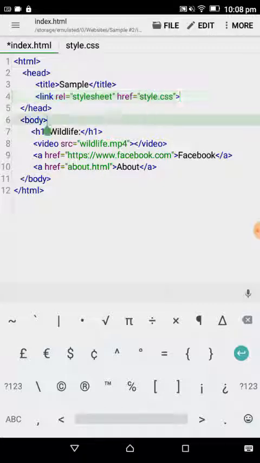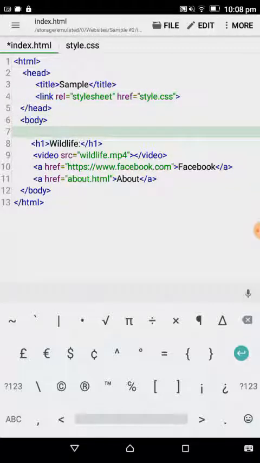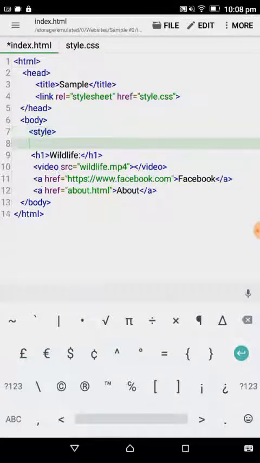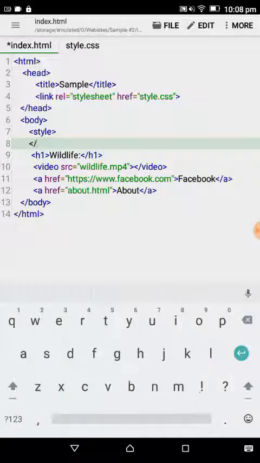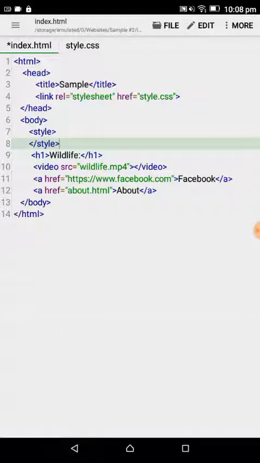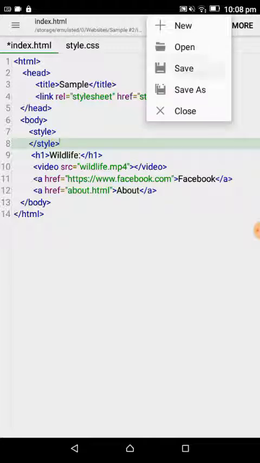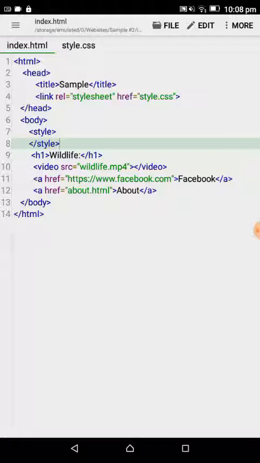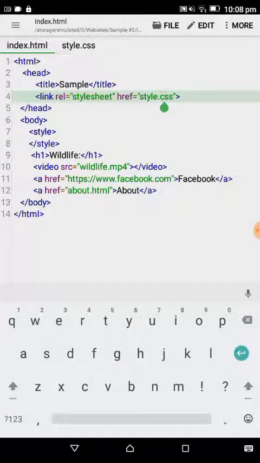You can also create your own styles inside the HTML, without the need to create a new file. You can have it over here, open style and close style. Let's just have it for now. We are not going to do anything in that now. Now we linked it there.